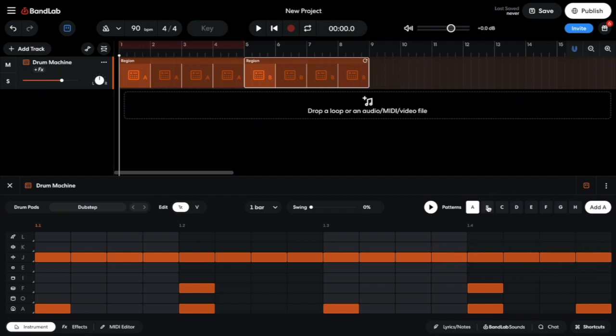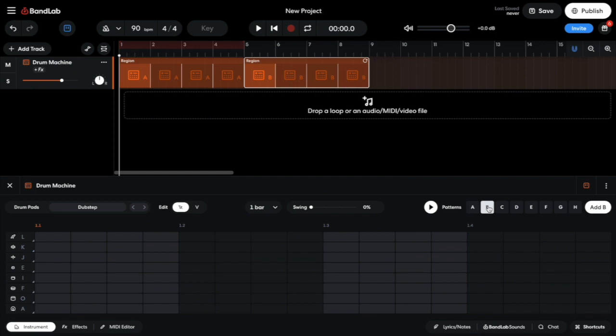Next we'll program rhythm pattern B. We'll start with the same pattern as pattern A. We'll put in the kick on step 1, 5, 9 and 13, the snare on 5 and 13, and the closed hi-hats on every step.